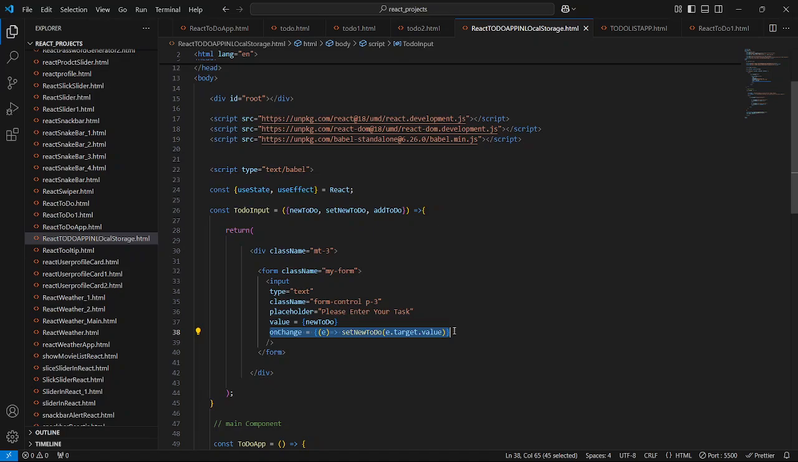Okay, we will be able to handle the change in the input field, which is going to be done by the user through this onChange method. We will just update this newTodo by this method, setNewTodo, with the present value in the input field. Okay, so this is it.